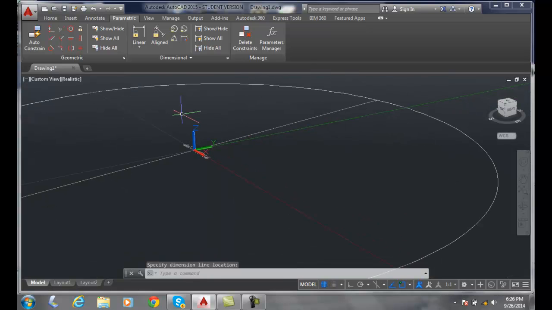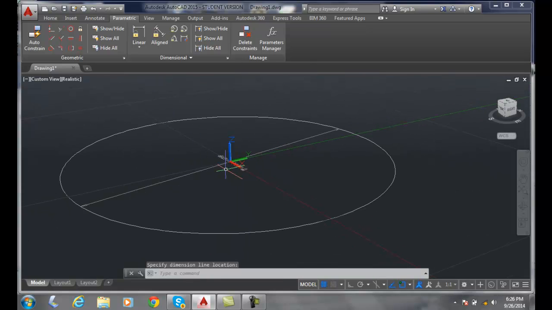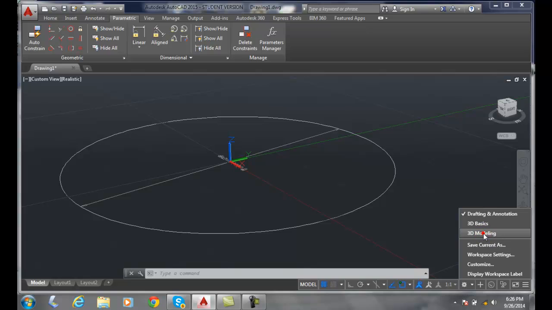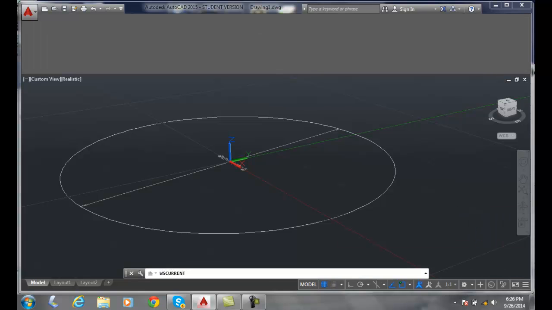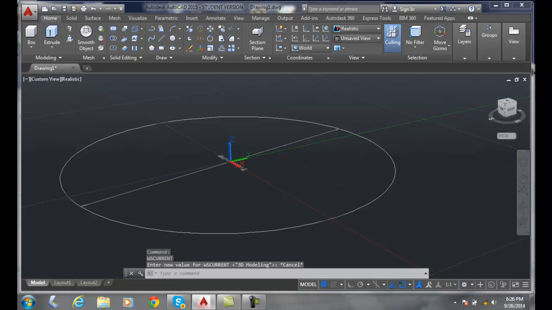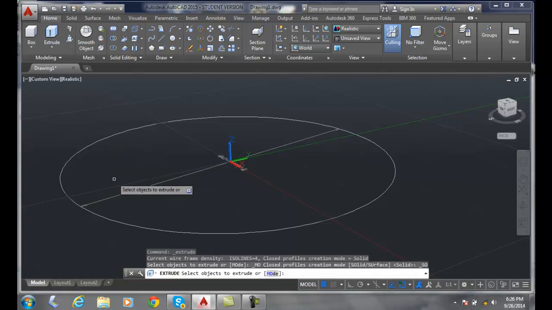And that's good. Now that I have that, I need to switch back to a 3D workspace. I'll go back to the 3D modeling workspace. Now, when I go to use the extrude command, I pick on the extrude command. Let's try that one more time. The extrude command, there we go.